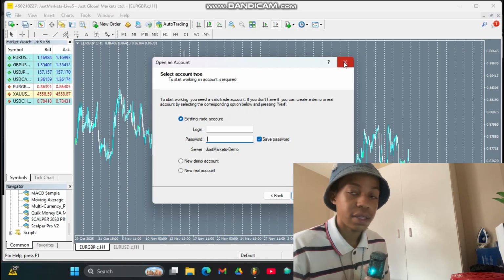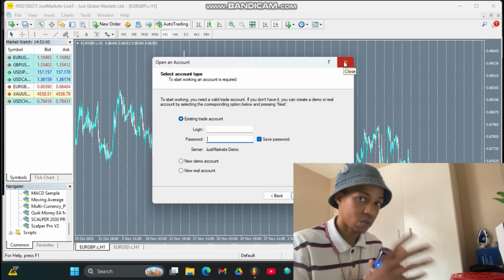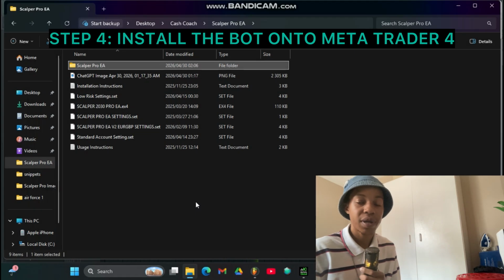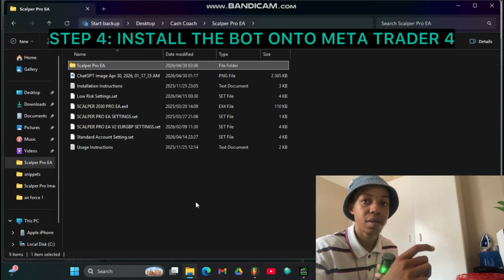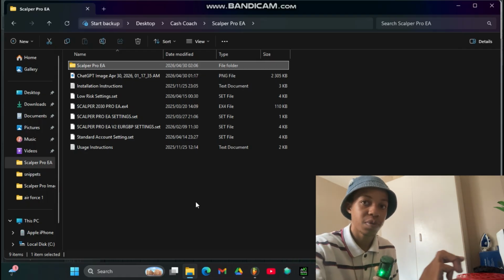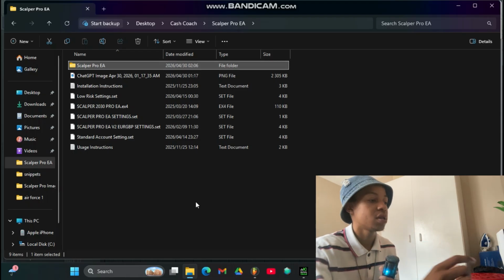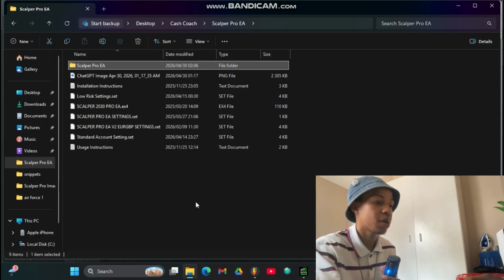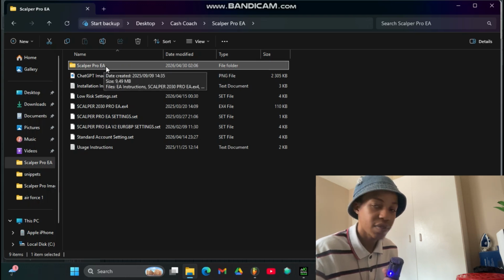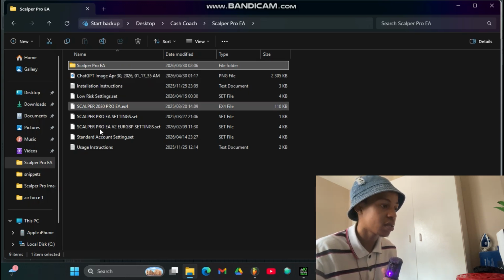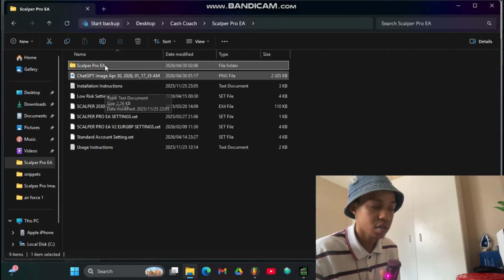And then the next step right now is to connect the bot to MetaTrader. So when you purchase the bot from me, right, you're gonna get a zip file of the bot saying Scalper PRO EA, and once you have unzipped the folder, this is what's gonna pop up, right? You're gonna get the file of the bot, and you're gonna get settings as well, and installation instructions, right?